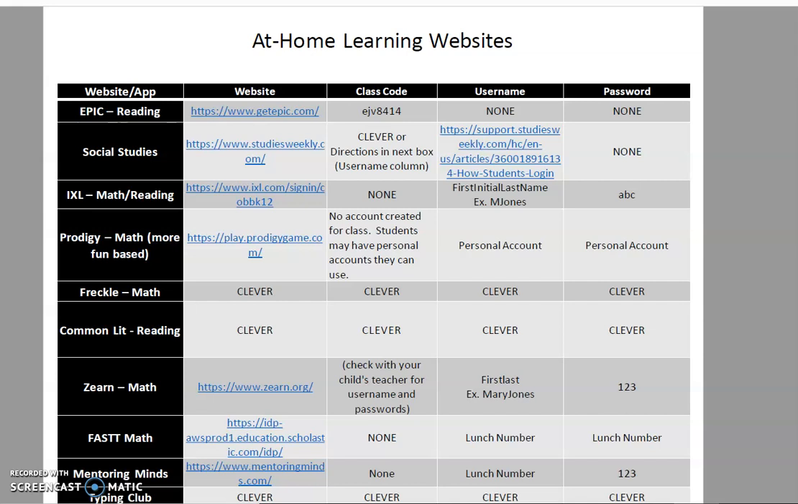The next page says different at-home learning websites. Now, some of these are ones that we don't do. Mentoring Minds and Typing Club are typically done for grades 3 through 5. So again, those are typically not first grade things that we do. But other ones that we have, we definitely have Zearn and Fast Math and Epic. And this is just kind of another page for you to use if you wanted to go and do some other web-based learning activities.